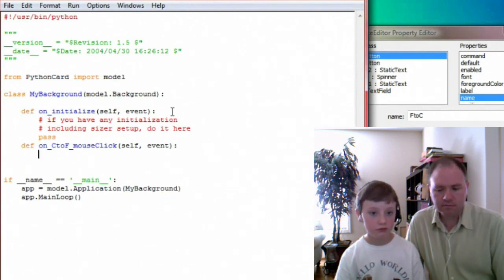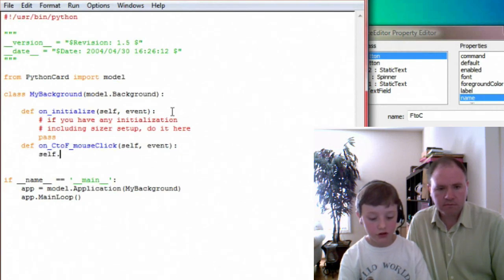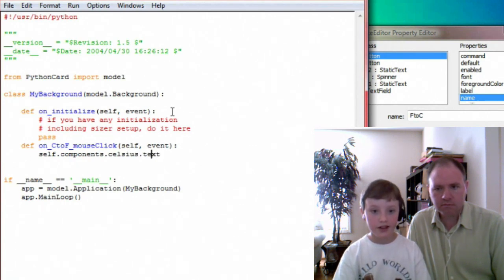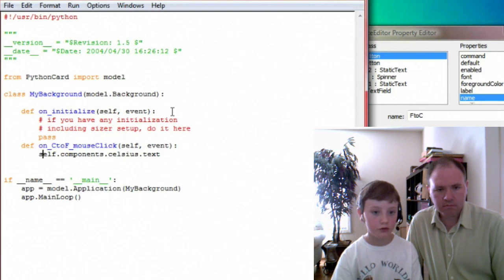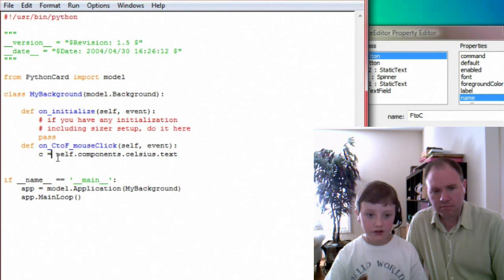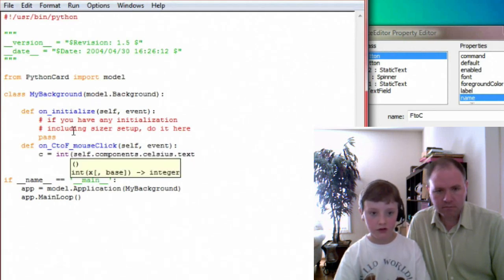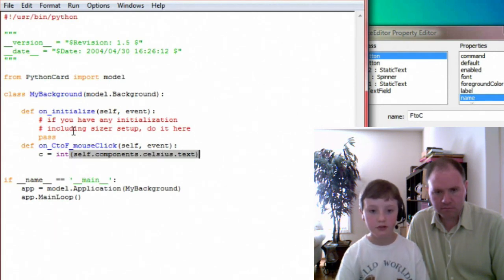So in this function, we will want to convert the Celsius to Fahrenheit. So the way to get at the Celsius would be self.components.celsius.text. But since that's too long, let's put it in a variable called c. But since this is text here, and not a number, we'll need to convert it to a number. Let's use the int function. If you wanted to have floating point numbers or decimal numbers here, you could use float instead, but I'm just going to use int here.